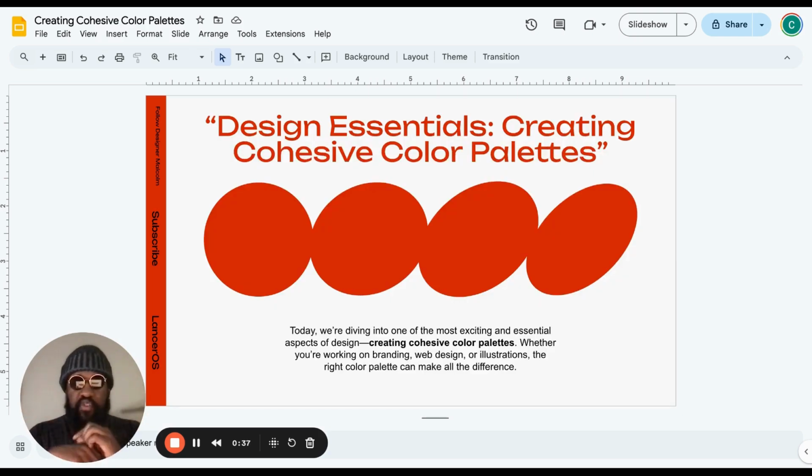Today, we're going to dive into one of the most exciting and essential aspects of design, and that's color, right? If we're not designing in color, then it's black and white. Color is the essence of any design. When you look at your favorite Monet painting, or when you study some of the pop art, even when you study some of the classical Baroque art, you just notice that color really brings things to life.